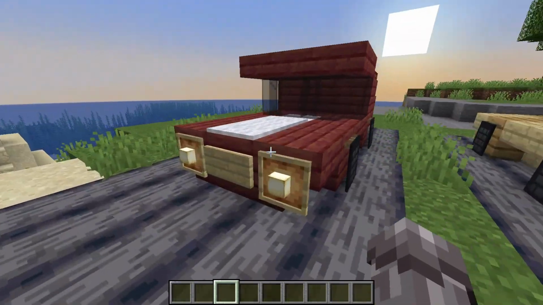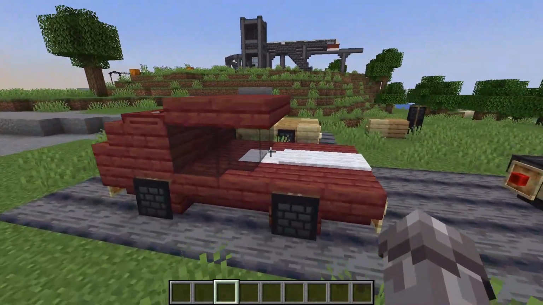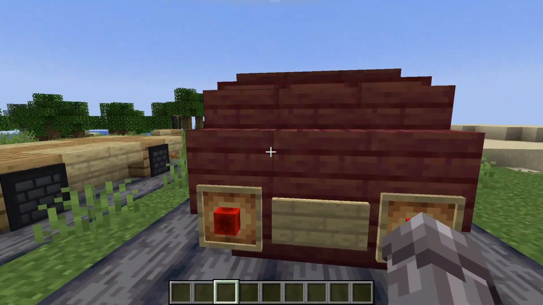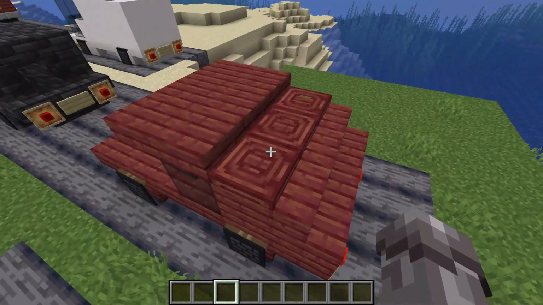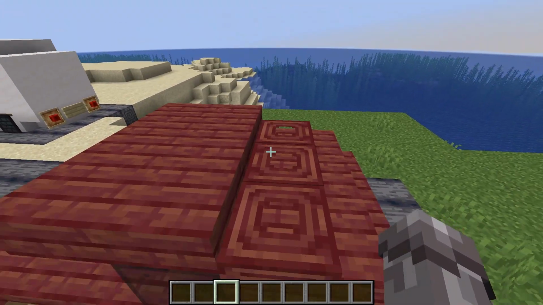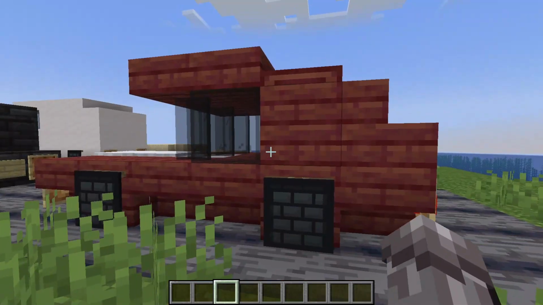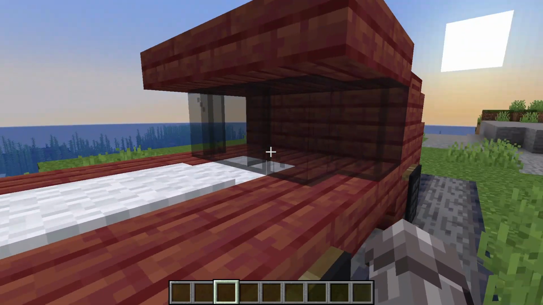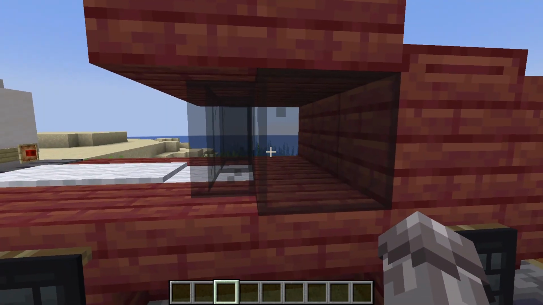So starting off with this really cool car, I really like this design, but let's just go over it very quickly. So what we have at the back here is some stairs, and then we have a nice curve using some trapdoors and then into a slab at the top. And we have a row of glass blocks with some glass panes in front. Of course, it's a black stained glass.